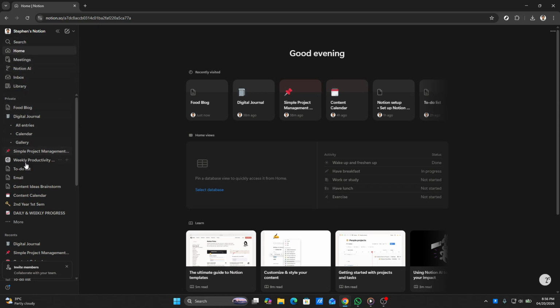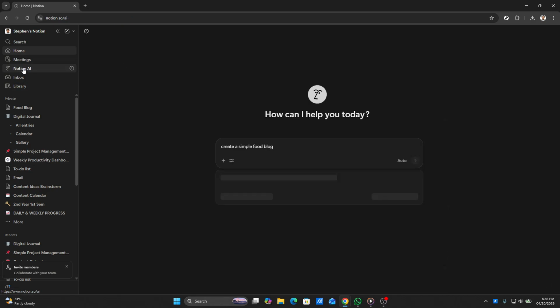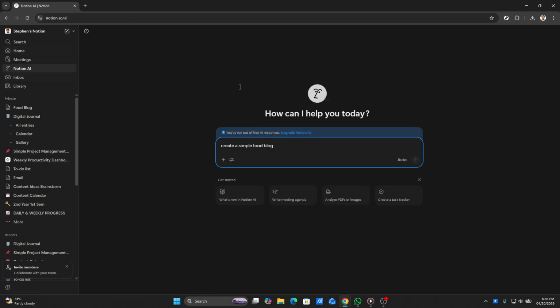On the left-hand side, you'll notice a menu where you'll find Notion AI. This feature is specifically designed to enhance your content creation process. By clicking on Notion AI, you're opening up a world of possibilities for streamlining your writing tasks. It offers suggestions, checks grammar, and even helps generate ideas, perfect for when you're facing writer's block.